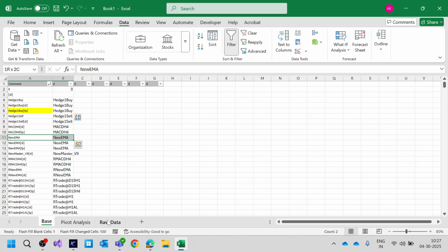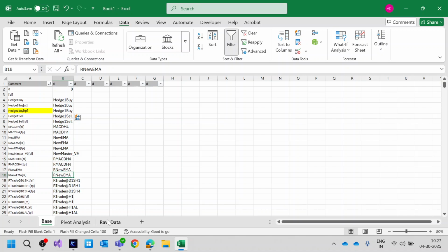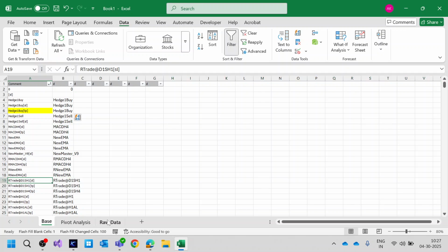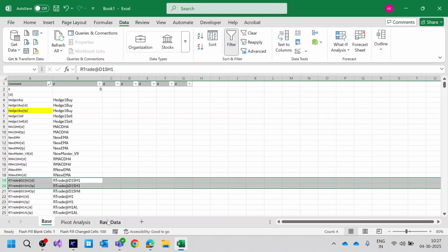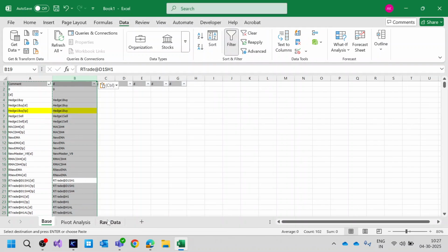Again, new EMA stop loss TP, giving one single name. So it will help us to analyze data perfectly. Again, R trade D1 SH1, stop loss hit, TP hit, SL TP. In our strategy, it is showing only without SLTP format.